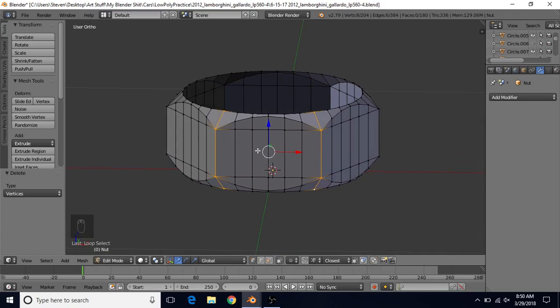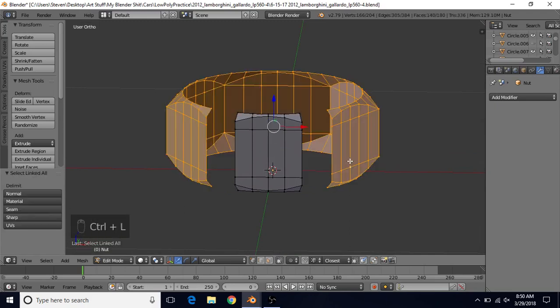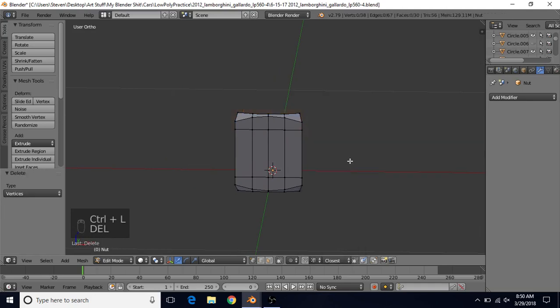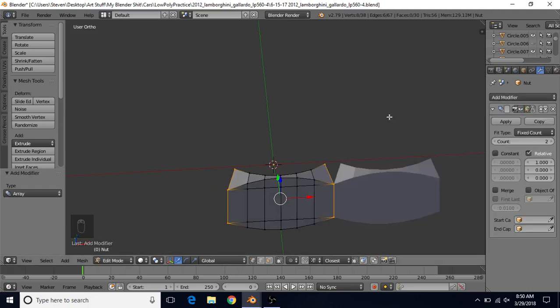Then we can do H to hide, right click to select the vertex here, Control L and delete and choose vertices, Alt H to unhide this. Now we're going to go to add and we're going to add modifier array, change the count to 6, turn off the relative option, turn on the object option, turn on merge and first and last.